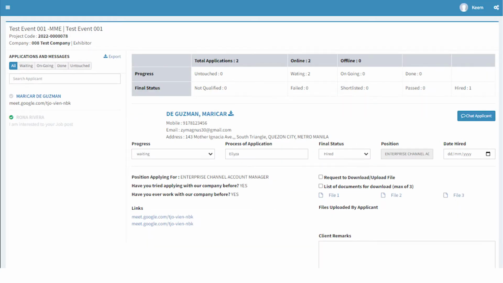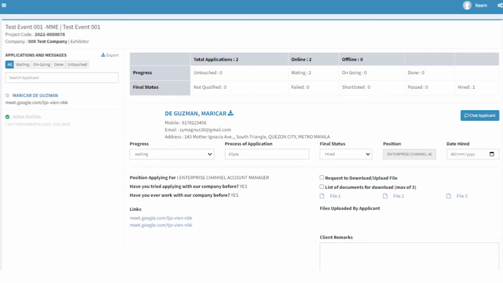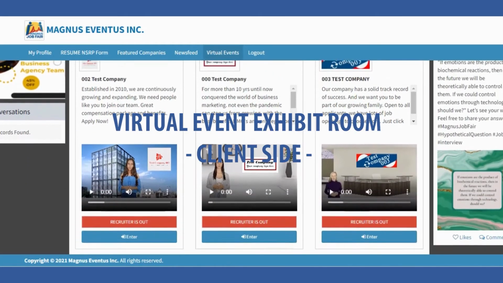This is a dedicated room for the company to see the list of applications and applicant details. The client can access this room during the duration of the event, and even after the event, it will not be closed. This is the virtual event exhibit room from the client side.